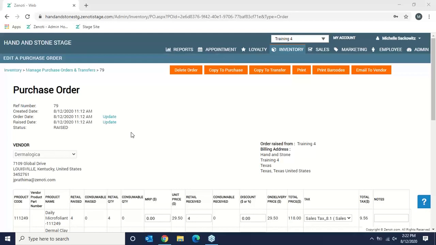Someone just said they tested in Zenoti, and there's no email to vendor option after you raise the invoice. There should be an email to vendor option. If you're not seeing that, you can either ask your Zenoti help desk, or put in the comments what location you are, and I can ask Zenoti if we can get that fixed for your location. Can we add shipping to invoices? Yes. We normally add the shipping once we receive the orders, so that's going to come next.